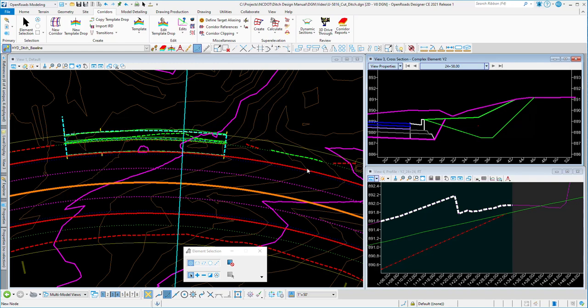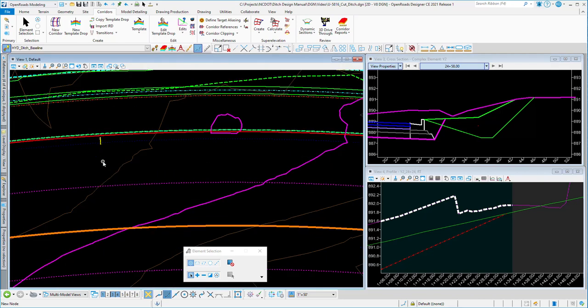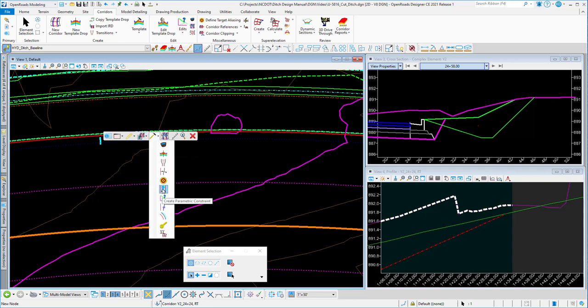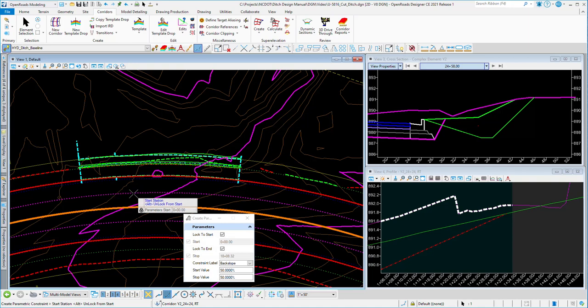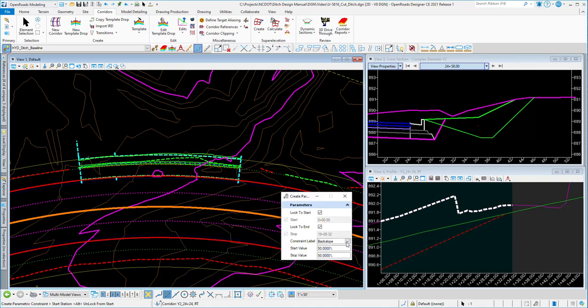I'm going to make these changes using parametric constraints. I'm going to access those through the corridor handle, corridor creation tools, parametric constraints. The first change I want to make is to change the bottom width from 2 feet to 0 to make it a V-ditch. And I'll data point through to accept those selections.